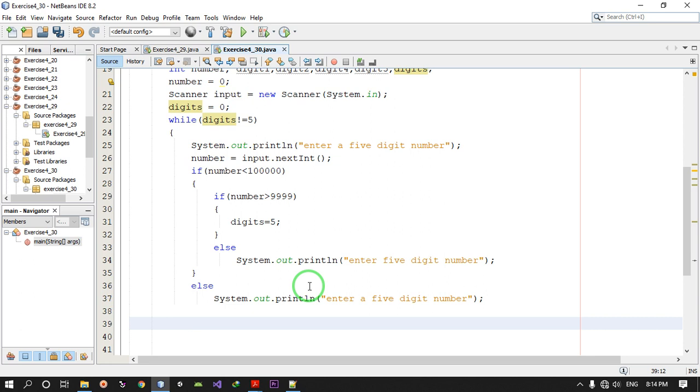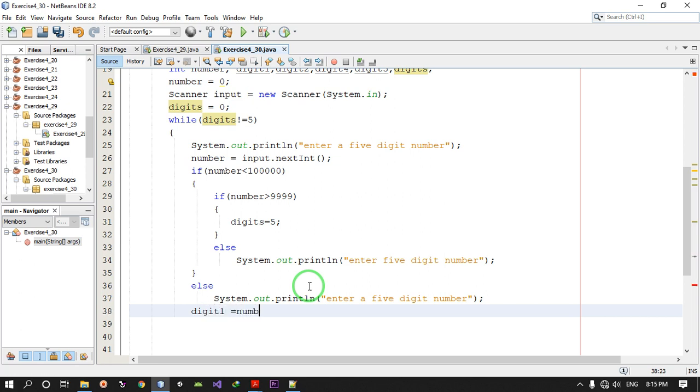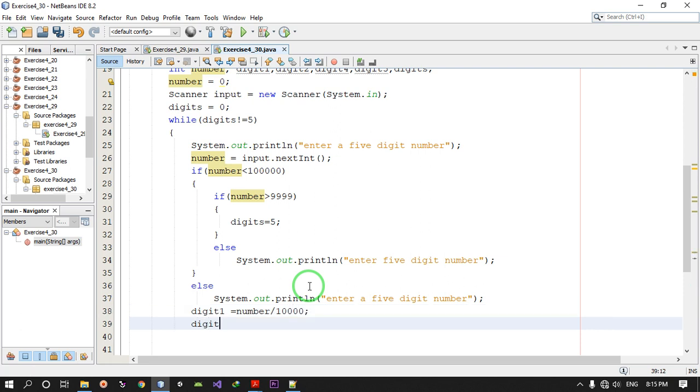Now let's check the digits. Digit 1 is equal to number divided by 10,000, and digit 2 is equal to number modulo 10,000, this divided by thousands.